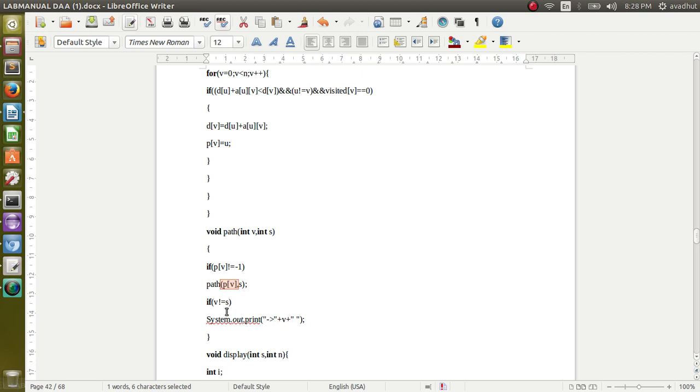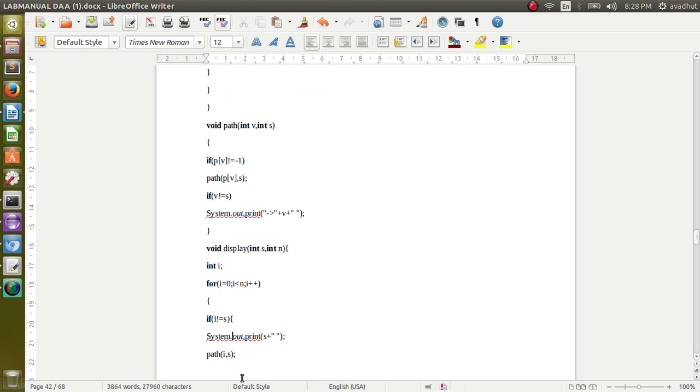After updating, the P array will contain the path from the source vertex to the different adjacent vertices. Next, we display whatever path we have got. The path will be displayed from the source node to its adjacent nodes, and it is calling the function path here.